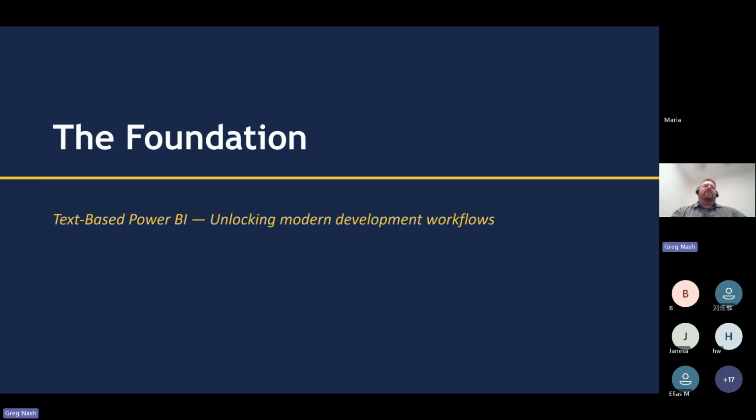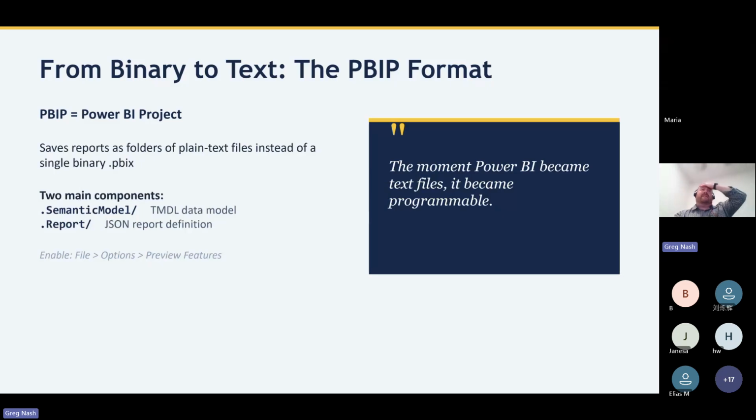All right, so let's talk a little bit about the foundation of text-based Power BI. This is really what we need to unlock modern development workflows. The first thing is PBIP format. Like I said, instead of your report being saved as a single binary file as a PBIX file, it gets saved as a couple of folders that contain plain text files. And so when you enable PBIP format inside Power BI, your file type immediately changes from this blob of binary to a set of text files.